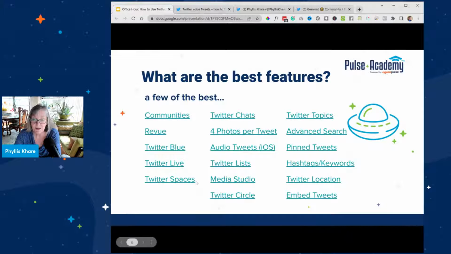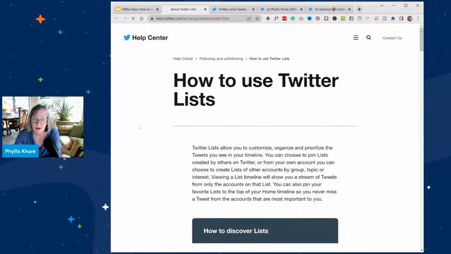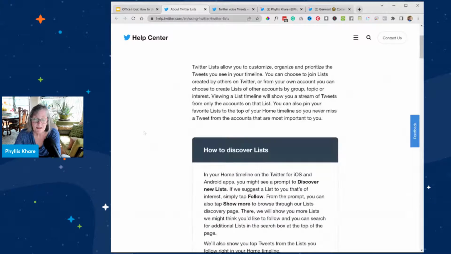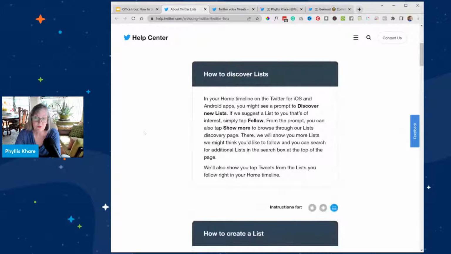All right, next one, Twitter lists. So Twitter lists are, again, one of the oldest features on Twitter that sort of had a wave of popularity, and now people don't use them as much. Whereas they are like communities, a way to sort the tweets that you see in your feed so that you see what you want to see.